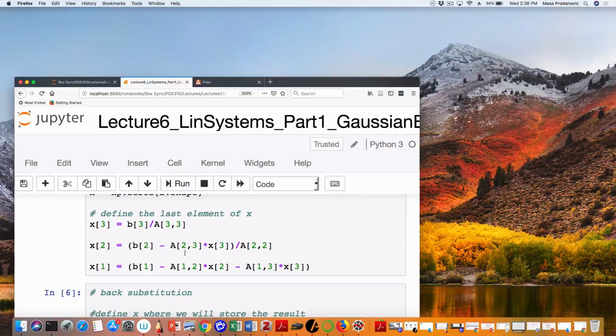I'm going over those x's that I have computed already. So for 2, I have computed x3 only. And for 1, I have computed 2 and 3. So whether I add this sum by starting from 3 and then go down to 2 is the same as going from 2 to 3. Okay?